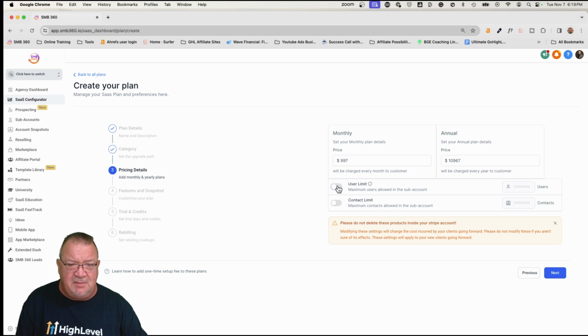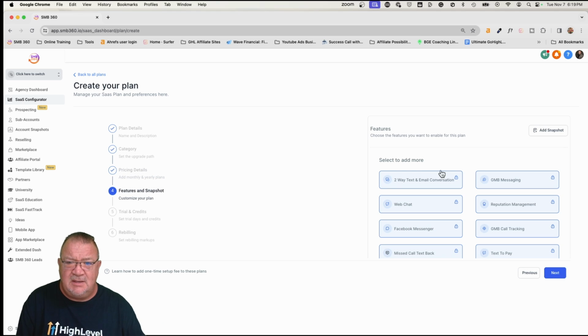If we wanted to, we could impose user limits for this account: 50 users, 20 users, 80 users, whatever we want, as well as a contact limit. So you could do that if you wanted to, but I'm not going to do that here. Next. So now we get the feature.